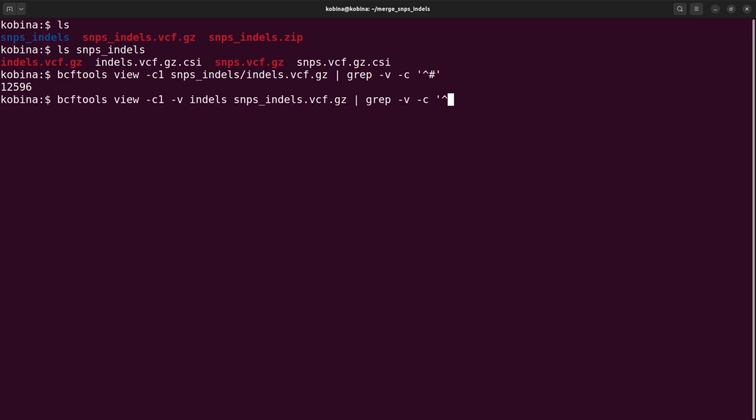I'll bring my caret and hash again. So you see, we should have the same number. That's what we have here. So this tells us that indeed we have the same information in this file. That's what you need to know.